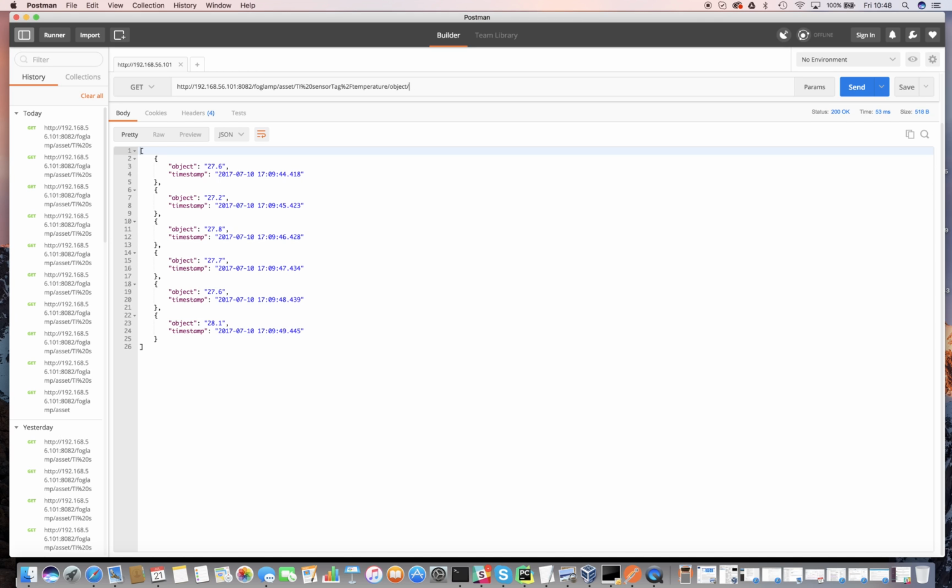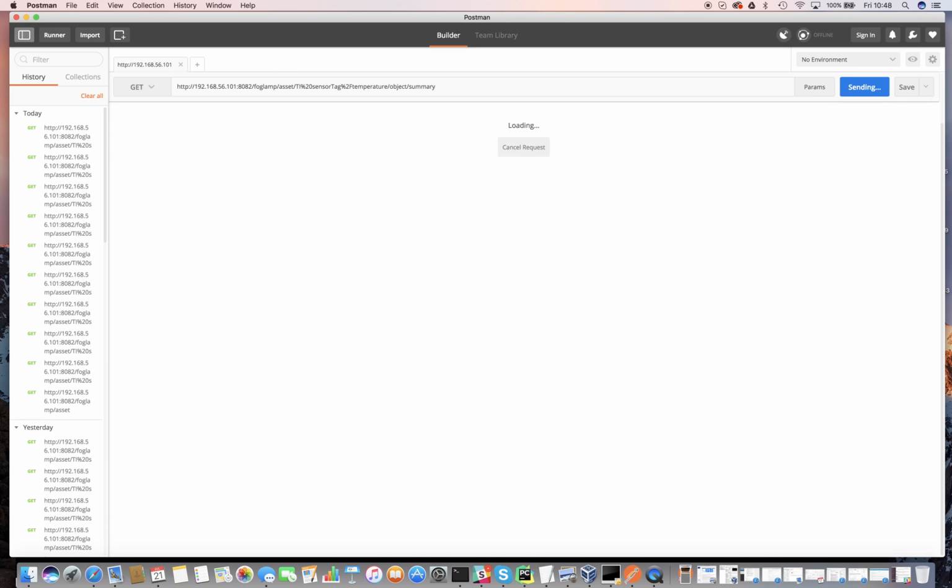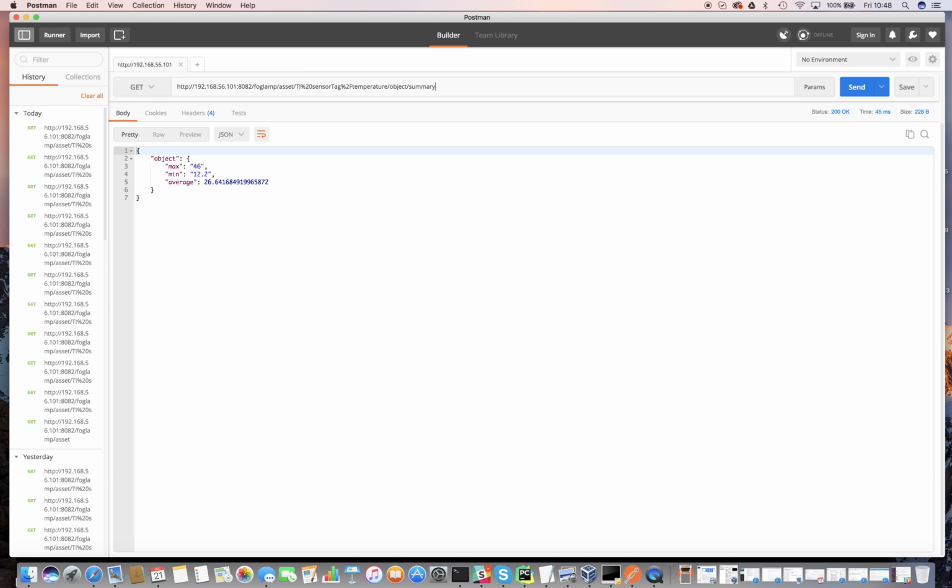The other thing you can do is you can say give me the summary. And what the summary does is takes the object temperature and gives you a min, max and average. So at some point my sensor tag has got very cold because I have a minimum of 12.2. Not sure when that was, possibly overnight. Although I did show it to my son, and his first move was put it in the fridge. But if our fridge is 12.2, I think we've got a problem.